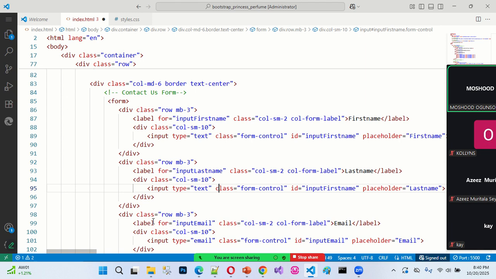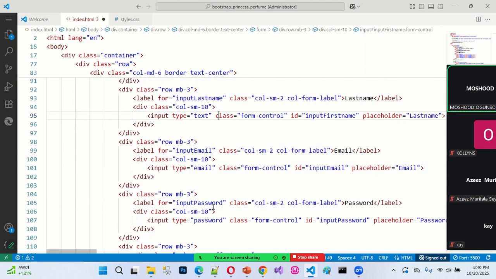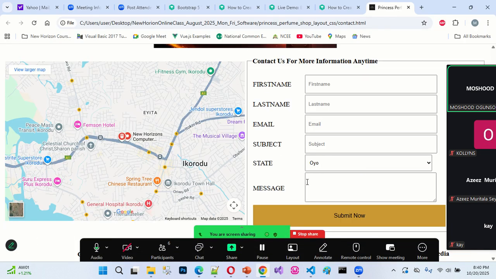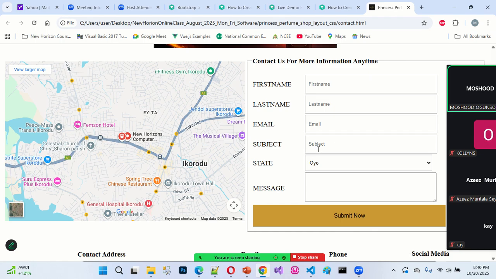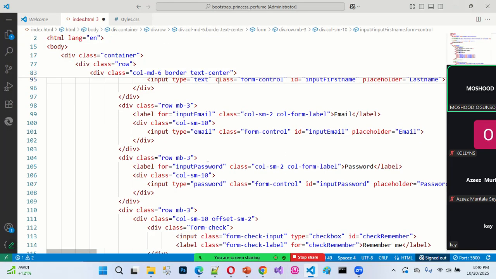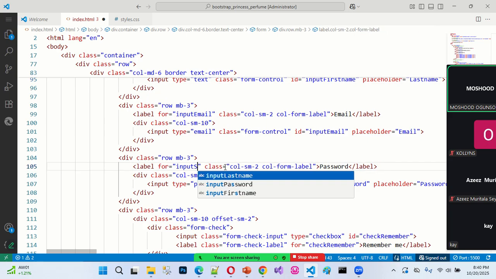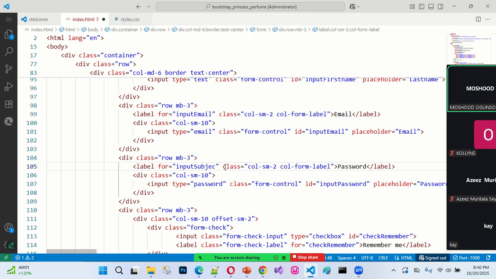After last name we have email. Okay, we don't need the password on this form. We have subject. Very good. First and last name, email, subject. So I will change the section for that email to subject now. So for password to subject, here now I call it input one subject, and this one is referred to as input subject.